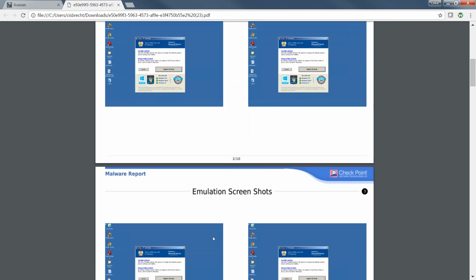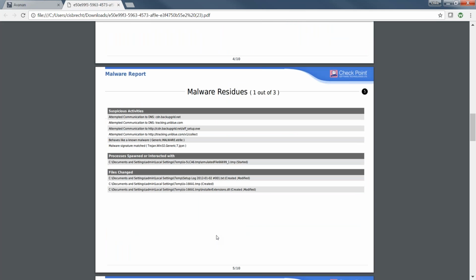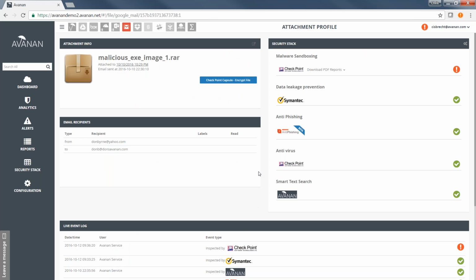So it gives us an in-depth capability here to understand what happens when these files are executed, and then allows us to go through and make some intelligent decisions here about quarantining and locking down these files. So the ability to do things like quarantine, encrypt. We could also set up automated policies here.